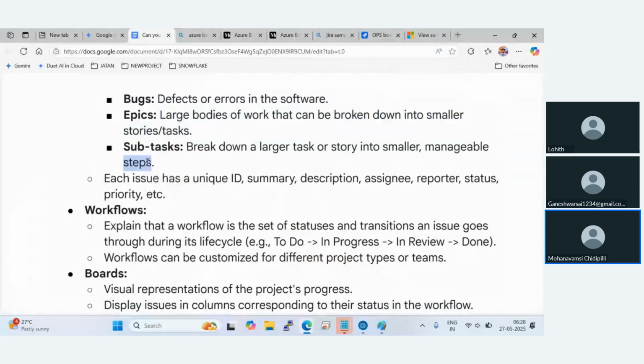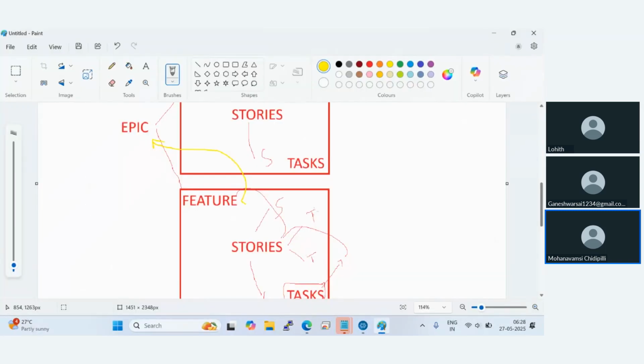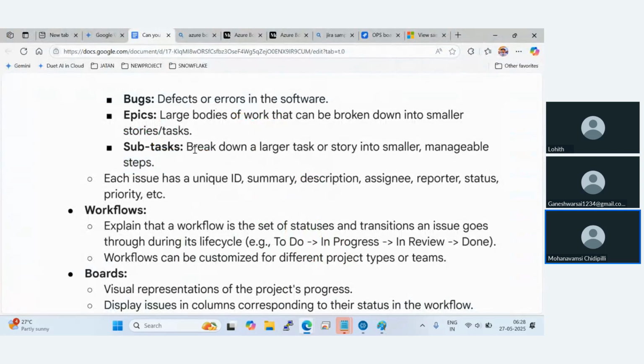And a subtask breaks a larger task or story down into smaller manageable steps. See, that is what we discussed. If we have similar steps under each story, like front-end development as we discussed before, we keep them as subtasks. Breaking a large task or story into smaller manageable steps, that we call a subtask.